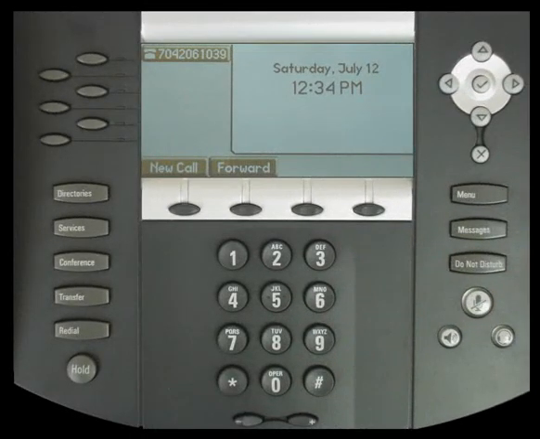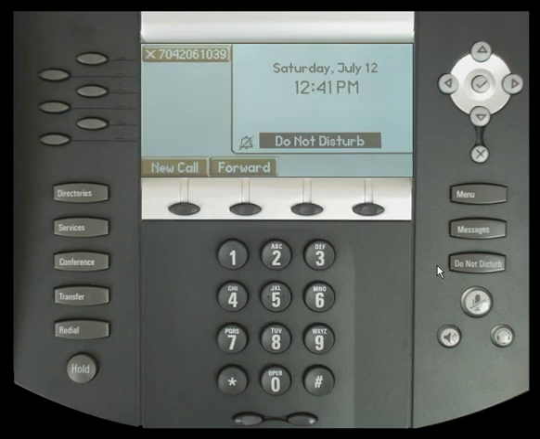The Do Not Disturb feature of the phone will send all calls directly to your voicemail box if activated. To activate, press the Do Not Disturb button, or again, press Menu, select Features, then Do Not Disturb. With Do Not Disturb active, you will see an icon notification displayed in your call status window. And again, just like your call forwarding options, if they are enabled on the phone, they can only be disabled locally on the phone.